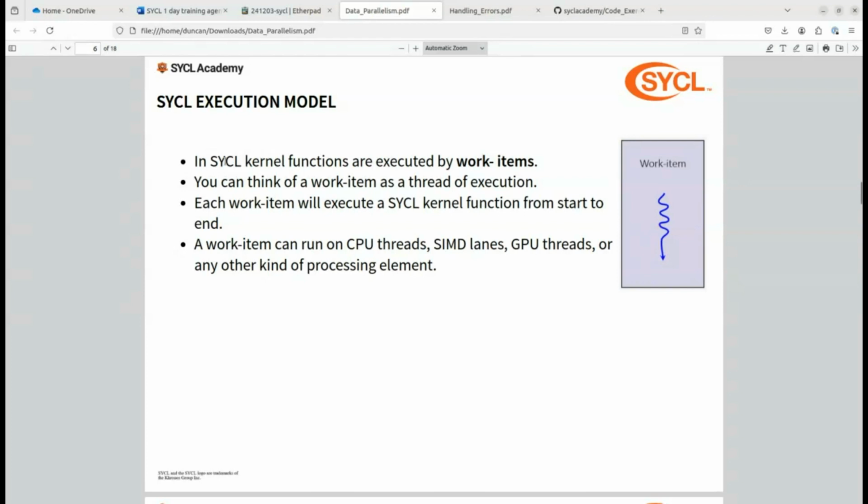So in SYCL, our kernel functions are executed in parallel by work items. You can think of each individual work item as a thread of execution. Each work item will execute the kernel function from start to finish. Work items can run on CPU threads, lanes in the SIMD instruction, GPU threads, or really any other kind of processing element. Thinking here about DSPs and FPGAs, any sort of thing that is an executor can be a work item, essentially.